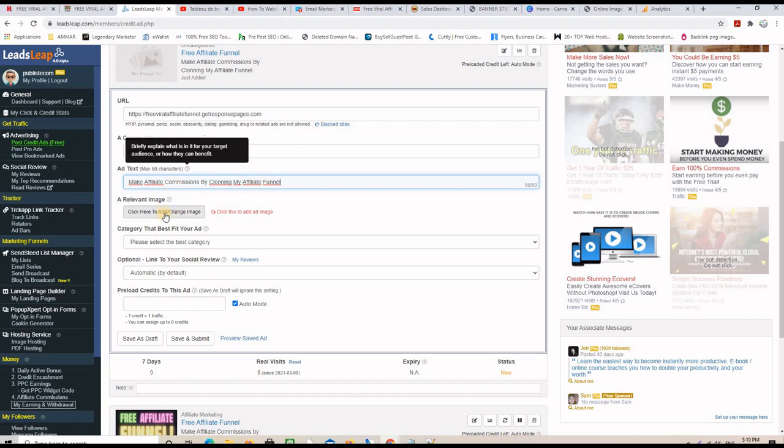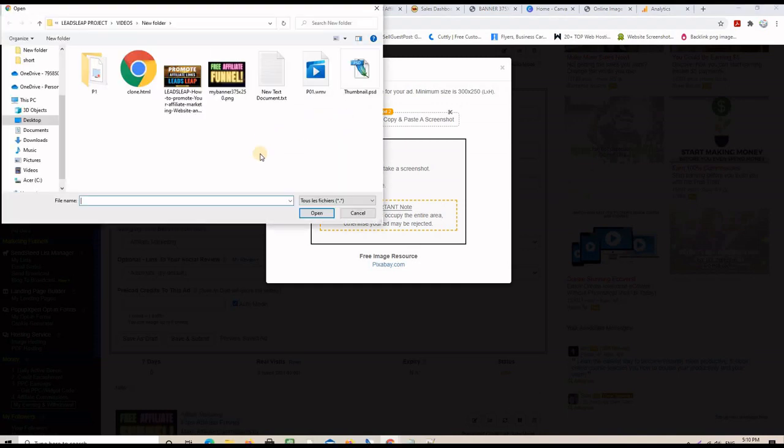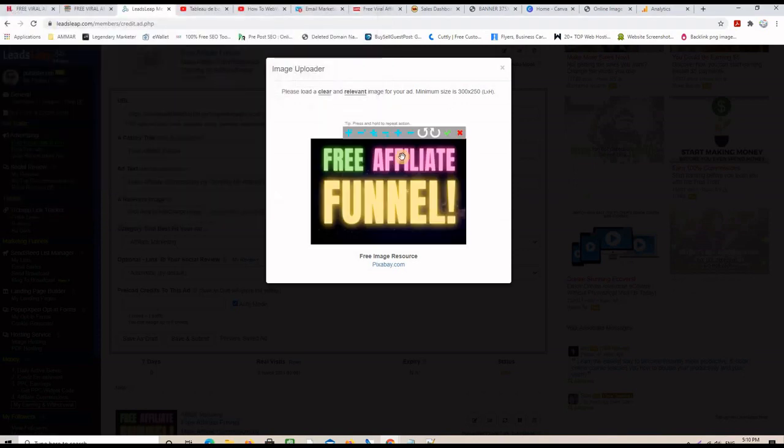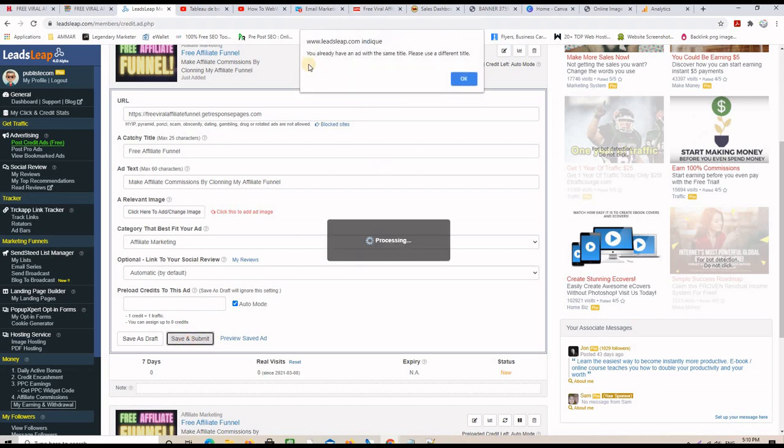So I click on this button here that will allow me to upload one picture. So you click on this green button, upload an image, and then you browse on your computer to where your image is. So here is my image. Double click on it, and then you need to click on this green check to add it. And now it's asking me for a category of the ad, and affiliate marketing is a good category in this case. So I'm going to click on this button here that says save and submit, and then it says here you already have an ad with the same title.